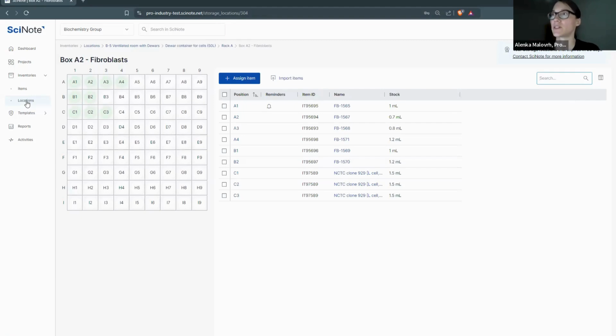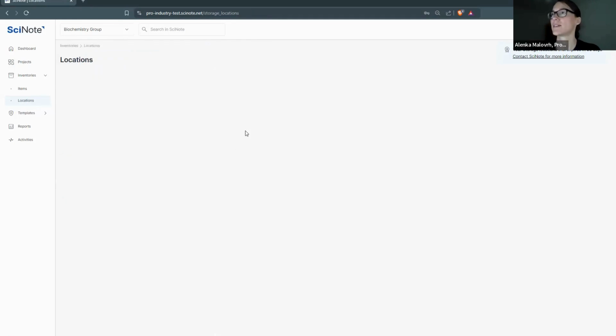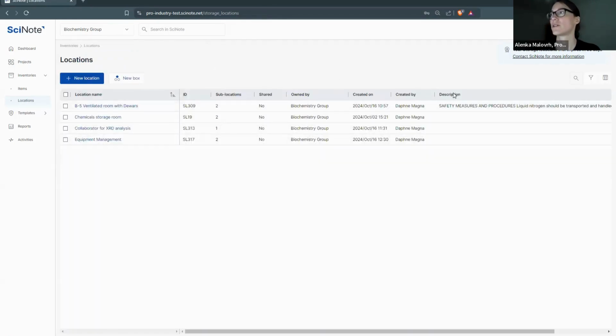But one thing that we're considering adding in the future is the ability to start searching for an item located within the locations you already have access to from basically any level of locations. So this is currently not yet available, but it's planned for the future.